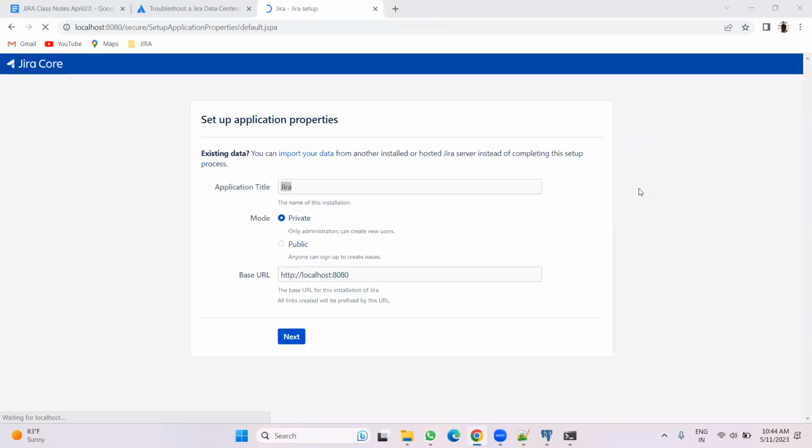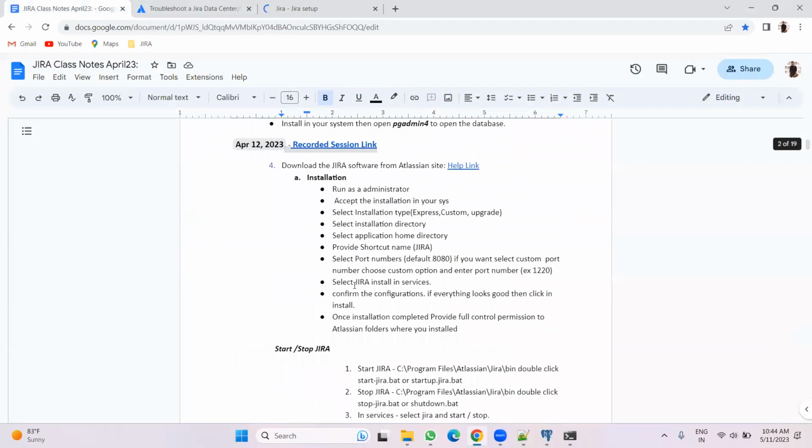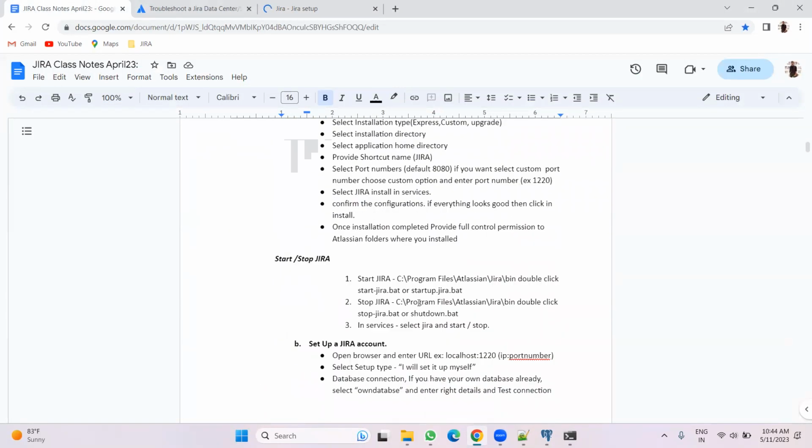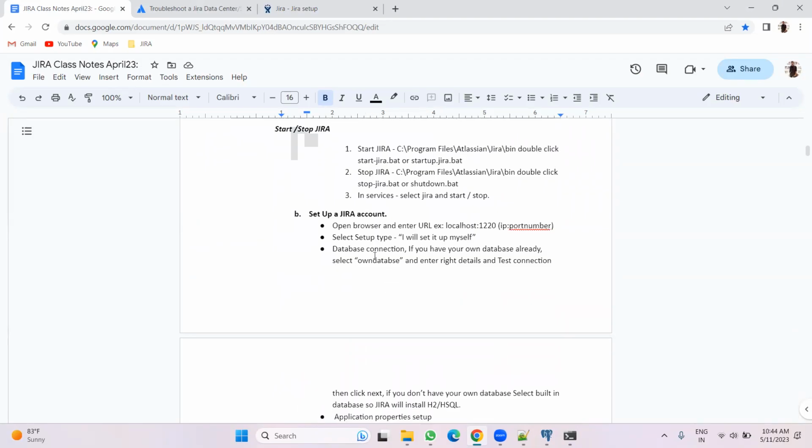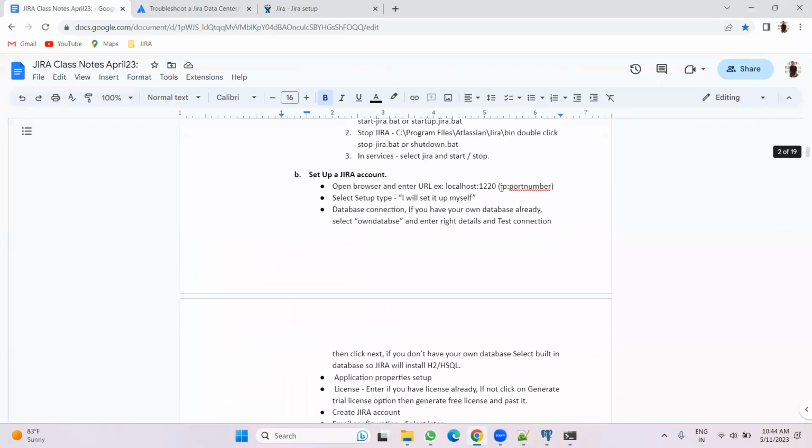Okay, so once the database connection and database migration are done, the next step is to start Jira, and the page will open like this. Do you remember when we set up Jira? I'll go to the setup. Installation is done, so when you set up, first open the browser, select the type, and choose 'I'll set it up myself'.